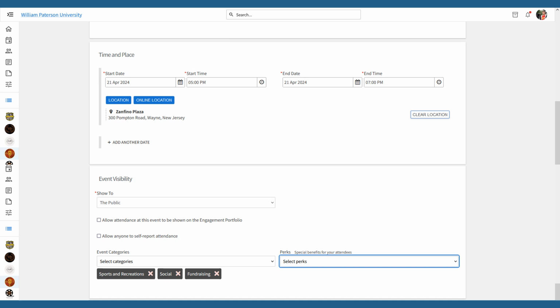You can also assign categories and perks to your event. There are 3 perks available: free food, free stuff, and credit. Credit means that any student who attends this event will get badge credit. This option needs to be cleared with the CASEL office, as we have to connect your event to the badges on the back end of the system.